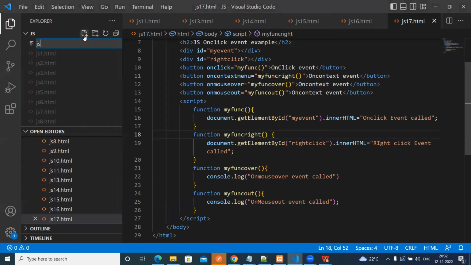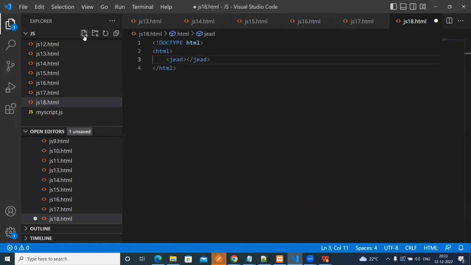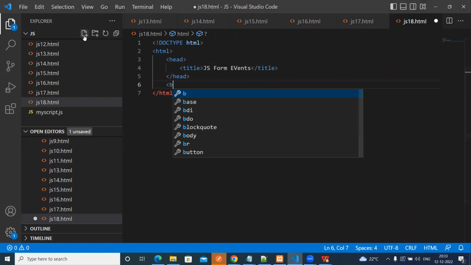Another one is js18.html. I am typing the HTML, JS form events.